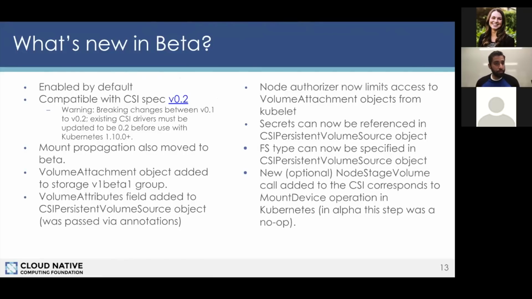So we're moving to beta this quarter, and you might be wondering what's new in beta. The big difference is that CSI is now enabled by default. You don't have to opt in, as was the case with alpha. And we're also snapping to the 0.2 release of the CSI spec. The 0.2 release has a number of breaking changes from 0.1. So if you had a 0.1 driver, please make sure that your driver has been updated before you use it with Kubernetes 1.10.